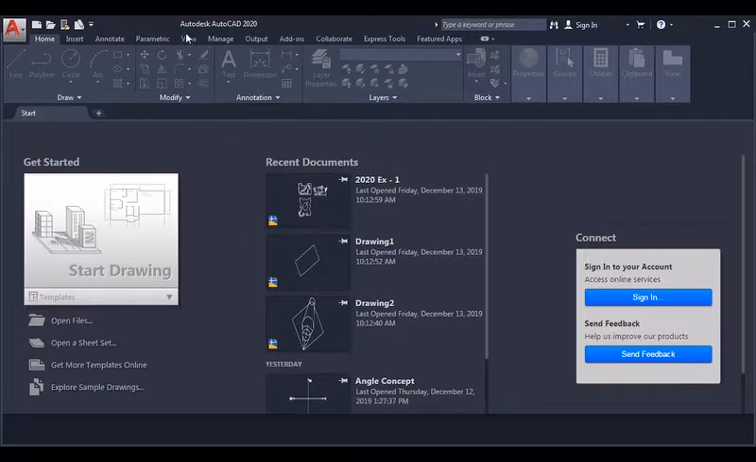Here you can see the name of the software, Autodesk AutoCAD version 2020. Then here is the ribbon toolbar. Right now it is not active because we have not started any drawing. From here you can start new drawing. Here it shows the recent documents that you have opened or created.